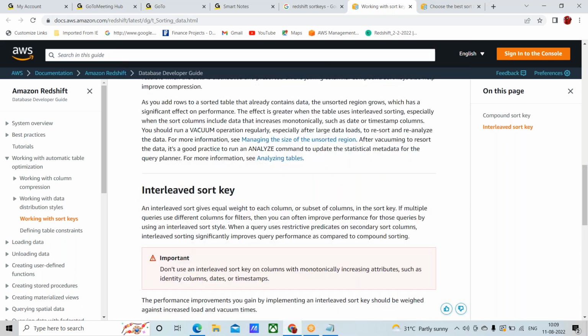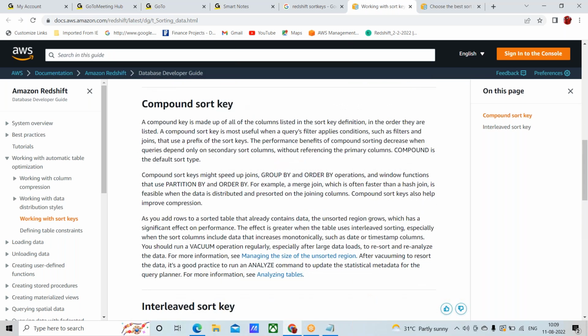But first, let us read about compound sort key. Same thing, whatever I said. A compound sort key is made up of all of the columns listed in the sort key definition. I said one column, two columns, we can mention any columns. Those all create a compound sort key, in the order they are listed, so that order is important here. The order, as I already said, is from left to right, low cardinality to high cardinality, meaning low number of unique values to high number of unique values.